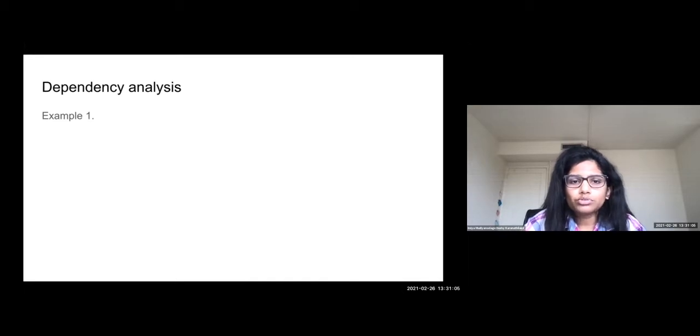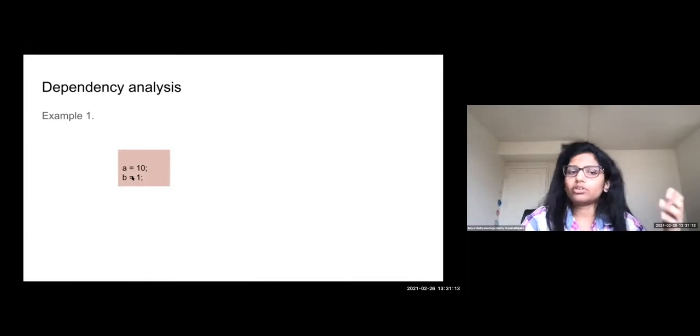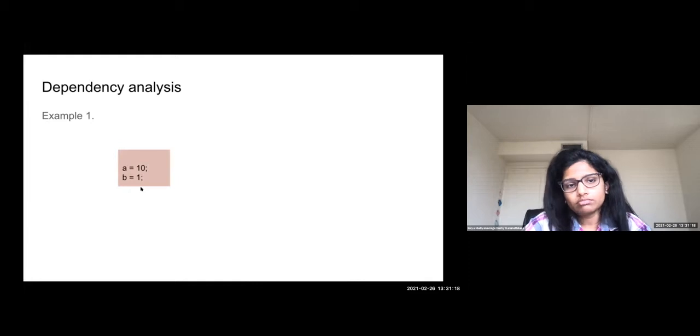So now let's walk through some examples on dependency analysis. Here you see 2 coding statements that you might find in your code. Let's see whether these 2 statements are independent or whether they can run simultaneously. The first statement is A equals 10 and the second is B equals 1. There's no dependency among the 2 statements. So in this case, the 2 tasks can run independently.